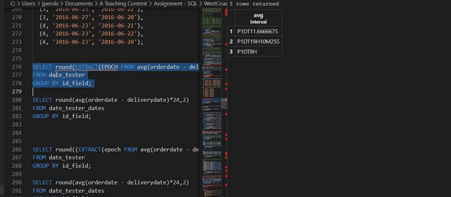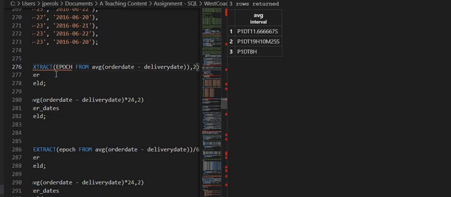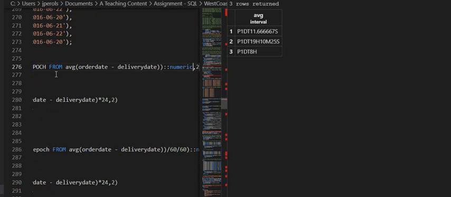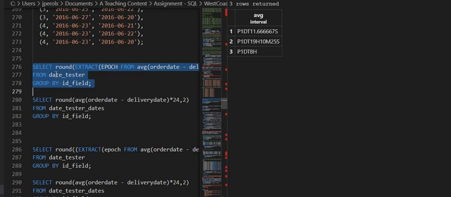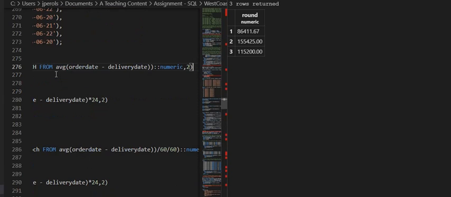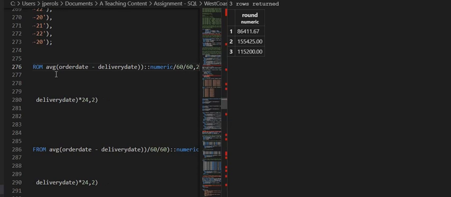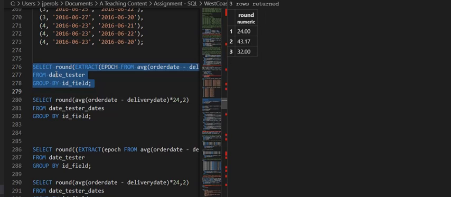Okay, now it says the function round doesn't exist for double precision. So I can't round a double number. So I now need to cast this to numeric. So I do a double colon and then type numeric, and then we'll try it. And now it works. So now I have the number of seconds here, but I probably don't want the number of seconds. So before I round it, I'm going to divide by 60 and then another 60 to get it into hours. And now I get the number of hours that are the difference between those dates.